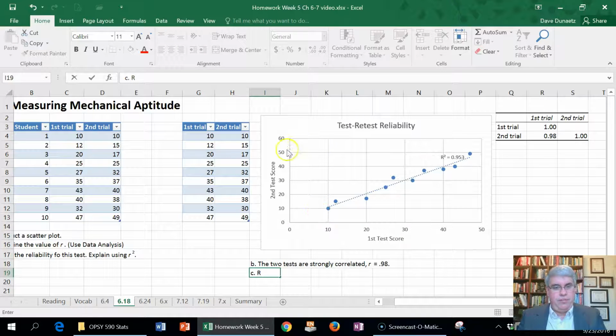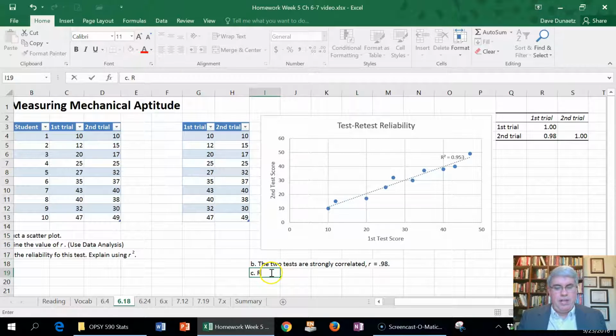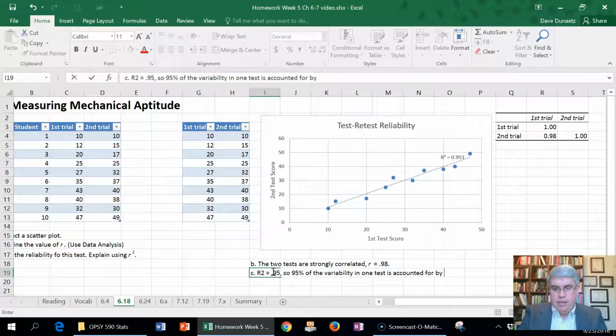So we can say that R, and then let's do squared. So there's several ways that we can do this. I'll show you the way that we can do it in both. Let's just put in R2, R squared equals 0.95. So 95% of the variability in one test is accounted for by the other test. So that's very high.